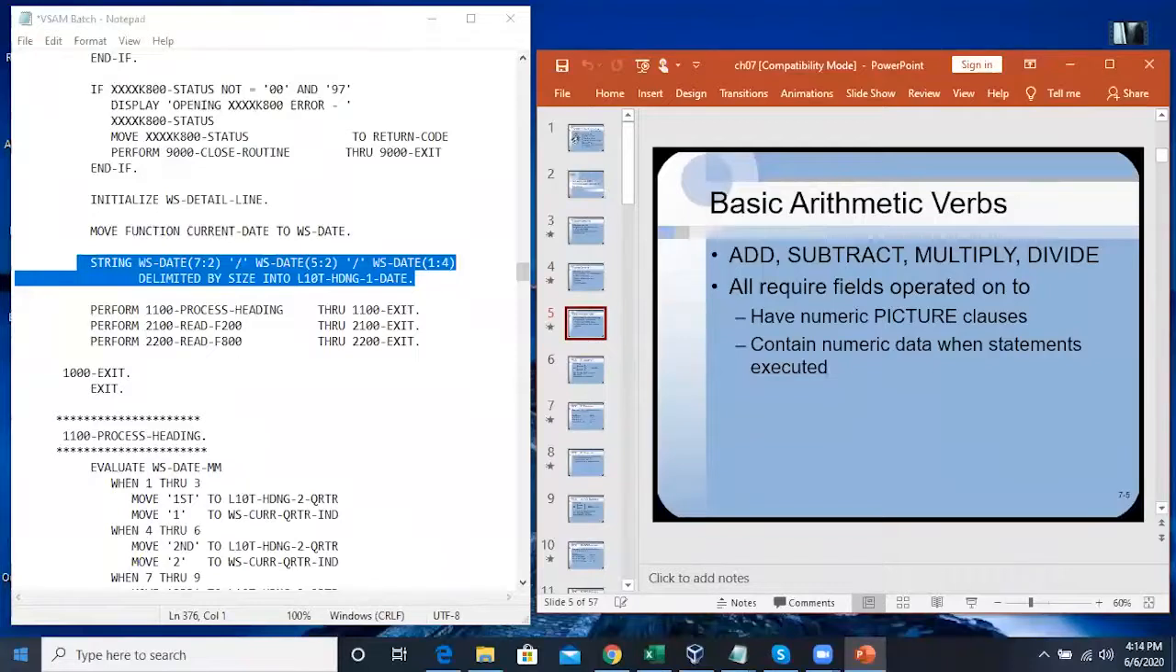Okay, in COBOL, we have basic arithmetic verbs: add, subtract, multiply, and divide. So, sino ang di nakakaalam nito? All require fields operated on to have a numeric picture clause and contain numeric data when statement executed.